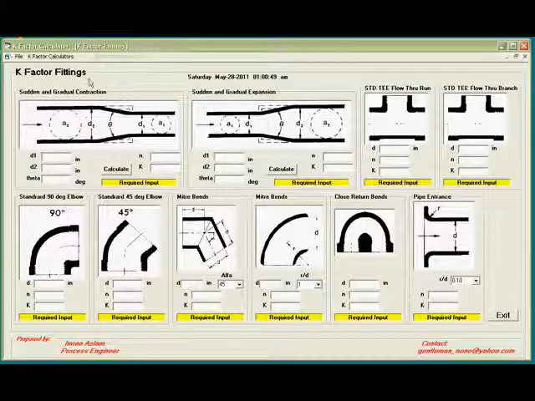Here in this page you can see several pictures are shown, which are basically the most widely used fittings in the piping system. Now let's start with the first type of fitting, which is sudden and gradual contractions. Here in this picture you can see there is a smaller diameter pipe and the larger diameter pipe connected together with some angle of deflection over here.